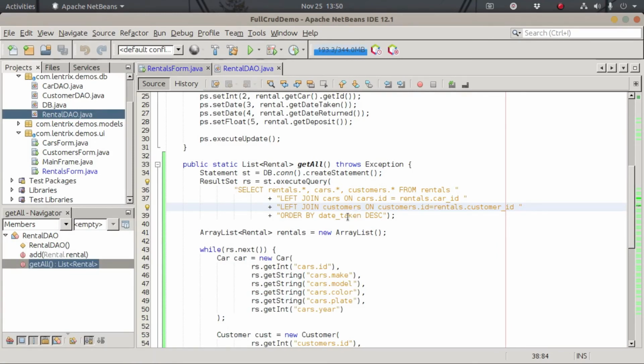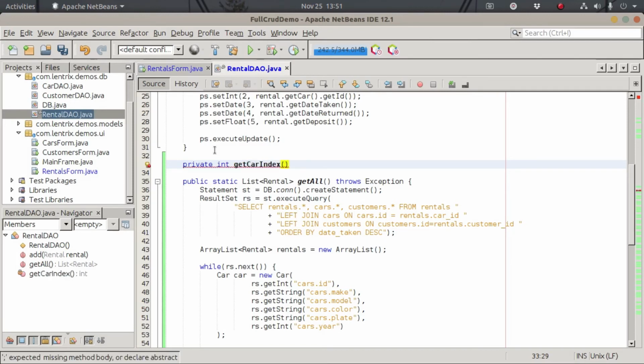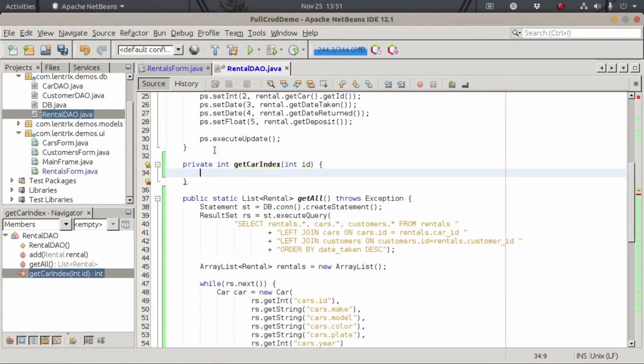Now to implement the thing that I just said earlier, we need to have a private method here that is going to grab the index of a particular customer based on the ID, and also grab the index of a particular car based on the ID. So simply we are going to loop, and we don't start with 0, we start with 1 because we know for a fact that our combo box has a null item on the first element, so we don't want that.